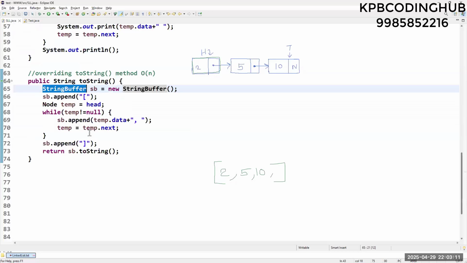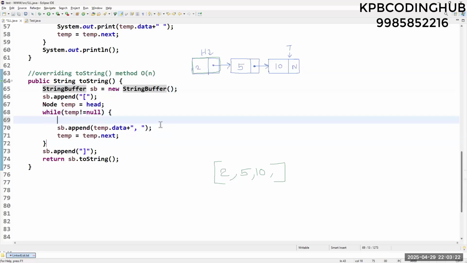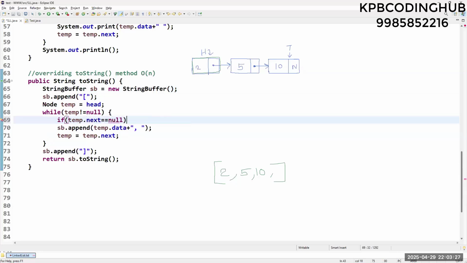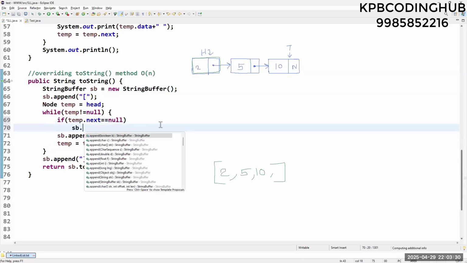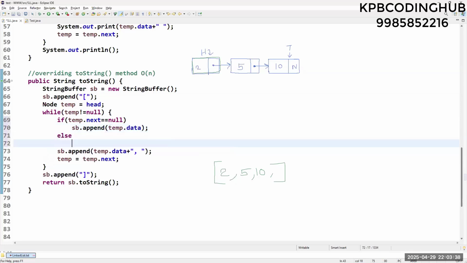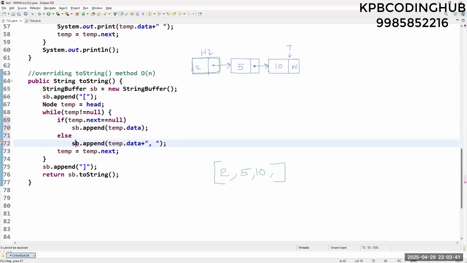Now see what I am doing. Sir, 5 okay, 2 okay, 5 okay, but 10. How can you recognize 10? Because it is the last element. How to recognize the last element? Sir, if temp dot next is equal to null, that means we came to the last node. For the last node, don't add a comma, only add the data. Sir, if it is not the last node, then a comma must be required. That means, first open bracket, this is a temp.